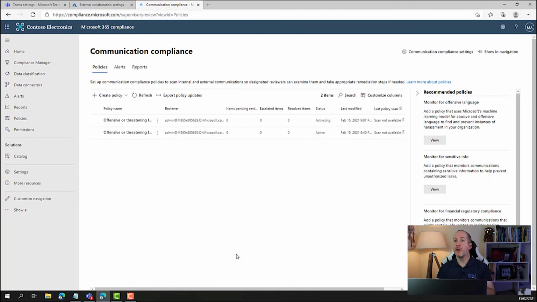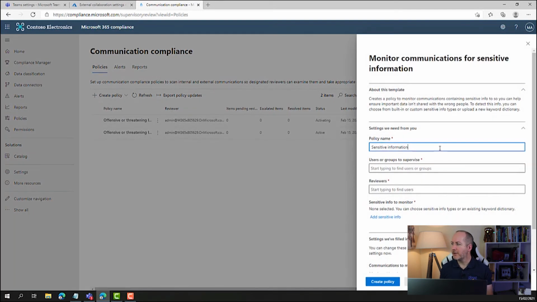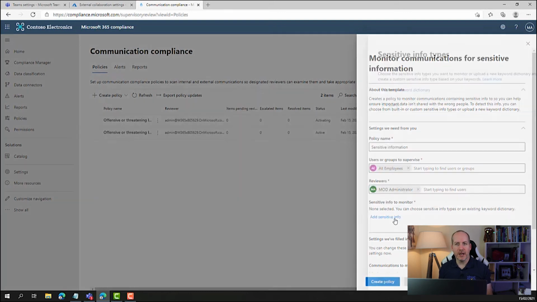If we want to just monitor across the organization without interfering with all the users, we can put that into training mode under DLP, or again, under communication compliance, we can come in here and we can create a policy to monitor for sensitive information. So let's do that. Let's look for sensitive information. Again, we're going to apply this to everybody. We're going to send it to a reviewer, and we're going to hit the add sensitive information types here.